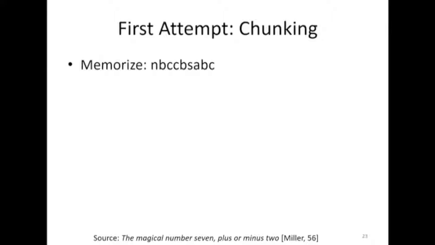All right, so how can we quantify usability? Well, a first attempt to quantify usability involves chunking. So suppose I ask you to memorize the following string, NBC, CBS, ABC. Probably not too difficult, right? Now suppose I ask you to memorize this string, TKQIZRLWP. Probably a little bit more challenging.